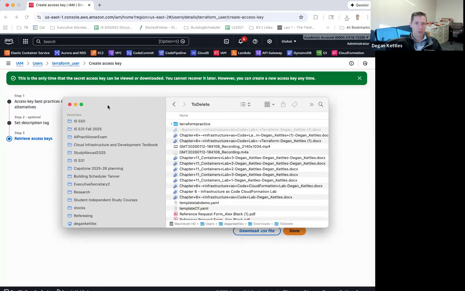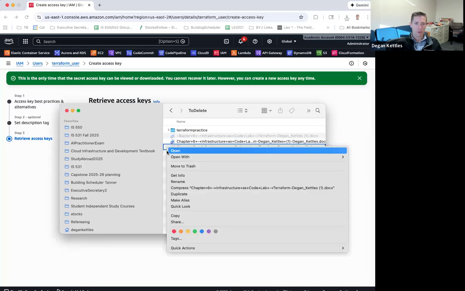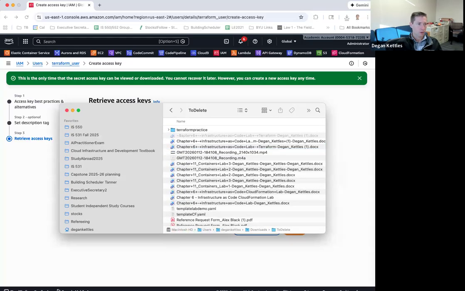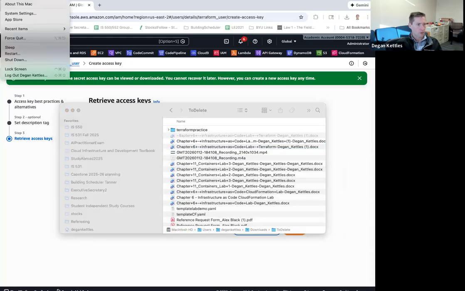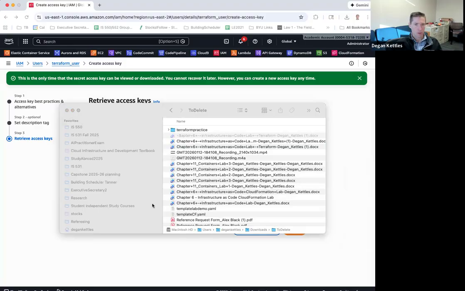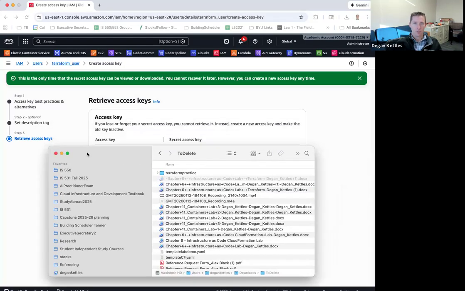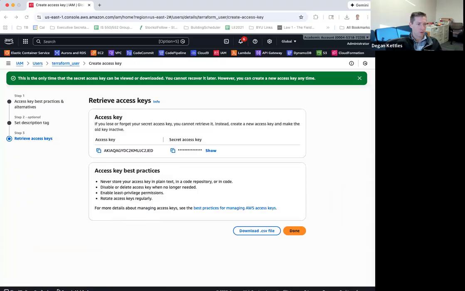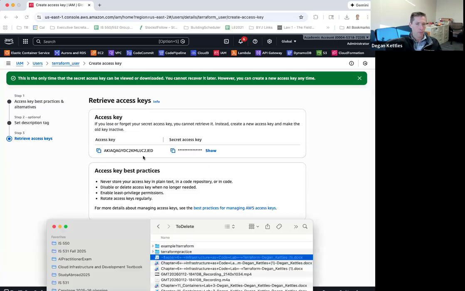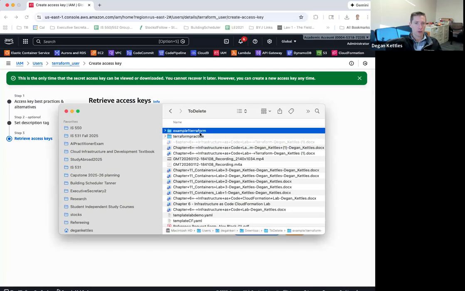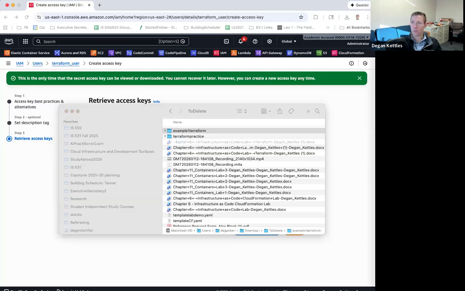So I will make a new folder. File, new folder. Sorry, it's a little hard with all this stuff on the screen. I know you can't see it, and I'll call this example one Terraform. Okay. So all I did was create a folder called example one Terraform.